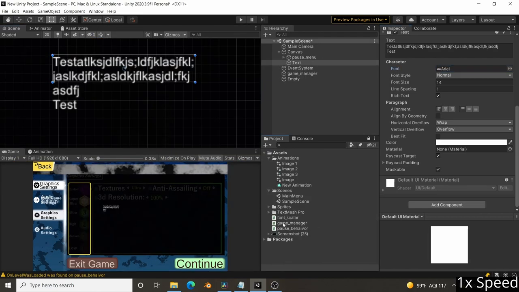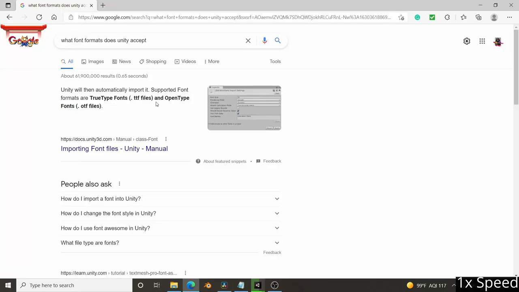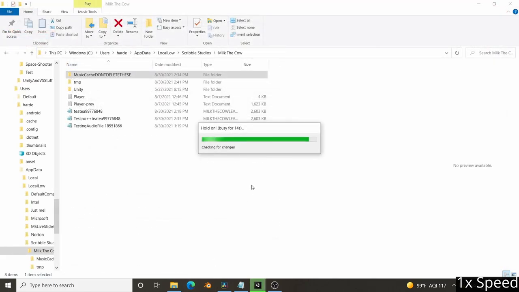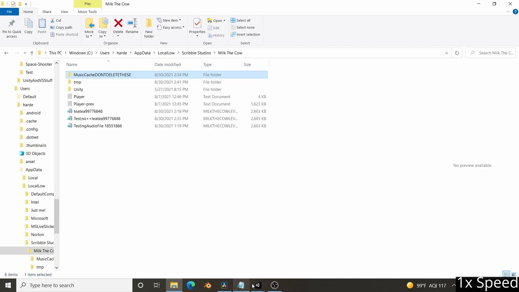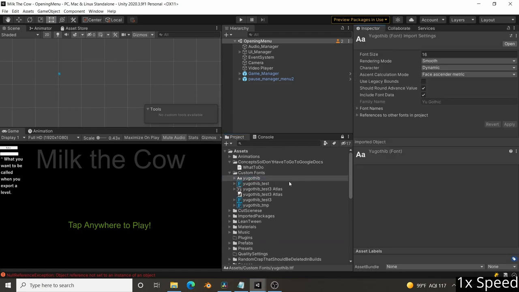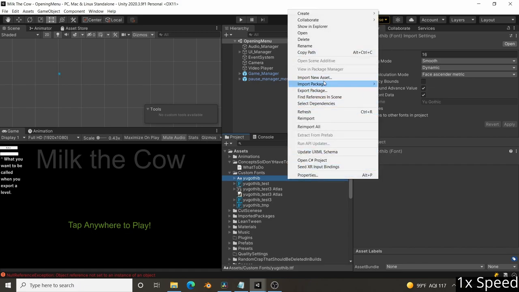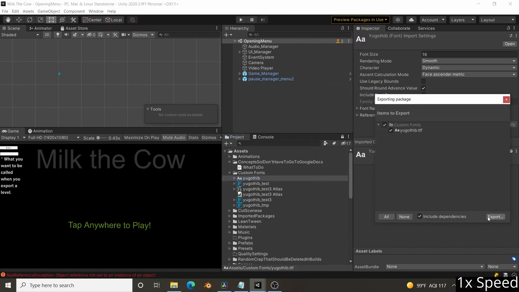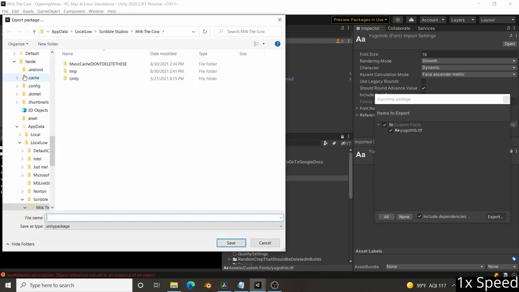Next thing I want to talk about is the fact that you can make custom fonts. They need to be in either TrueType format or OpenType fonts for the text component. This is not applicable for TextMesh Pro, and I'll show you why in a second. But first, if you do have a font in a different project that you want to import to a new one like I do, you can click on the font asset, click export package, then export, and then save it in wherever the folder is.